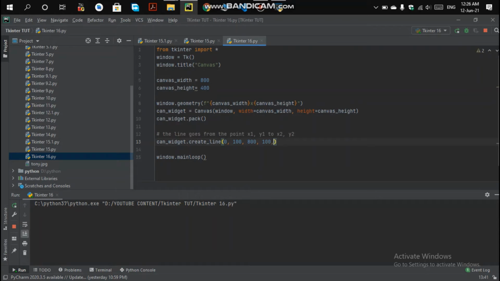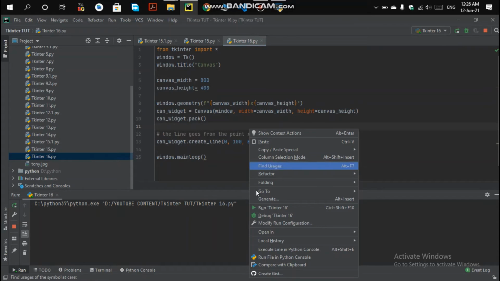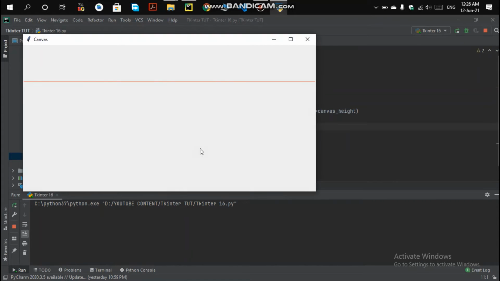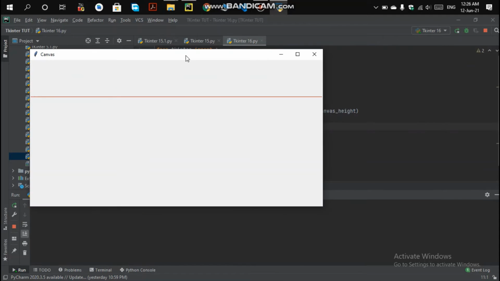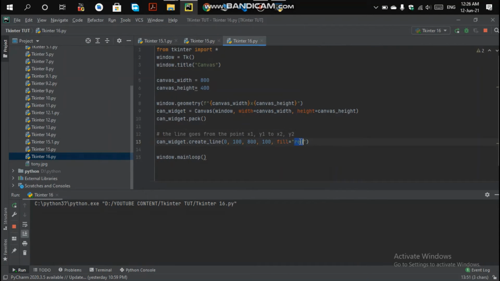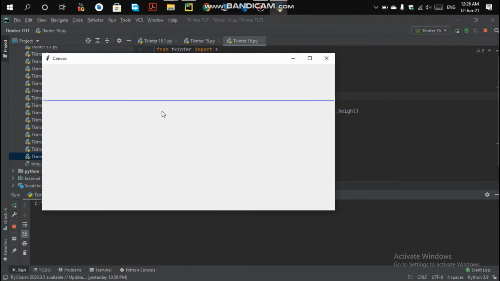And I am going to fill this with another argument it can take, red. So the line will be red. When you run this, you get a line like this, in the color red. You can change the color to blue, whatever color you want. You run this and you get it. The color is blue now.